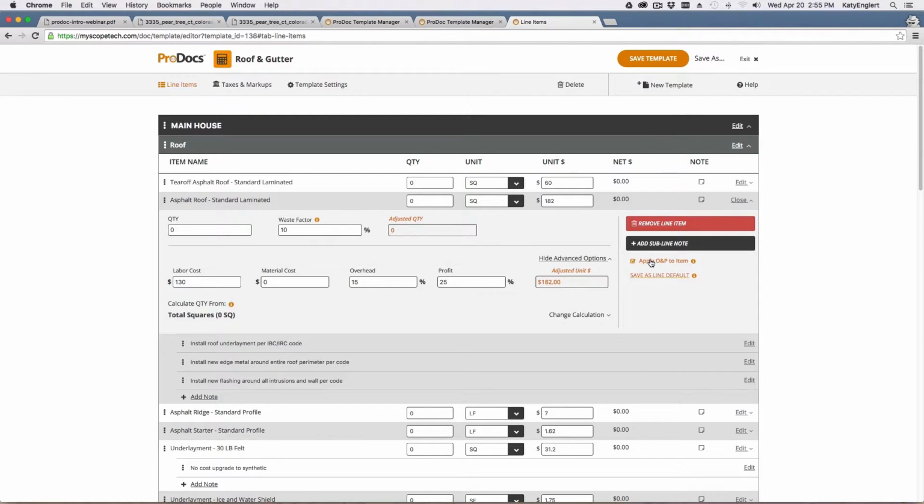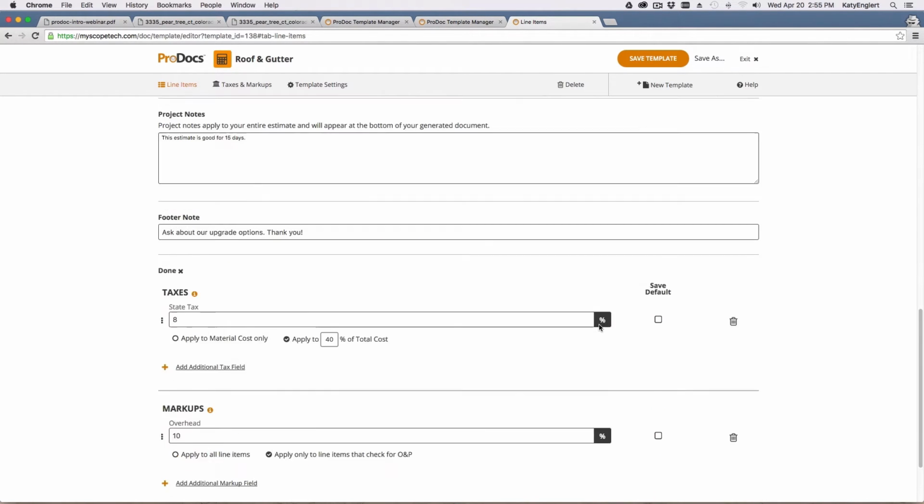This part's a little bit tricky. If you've already applied O&P in your advanced options here, which is what we just did a moment ago, checking this box would add the additional O&P you have set below, and you probably don't want to do that. That would double up on it. So since I have these costs applied to each line item, I'm just going to go ahead and remove the markup section at the bottom.